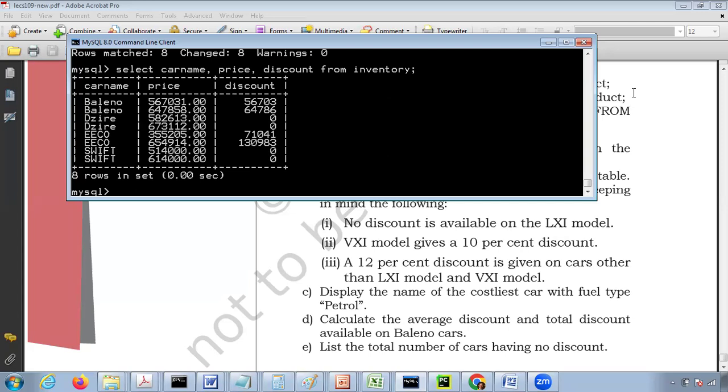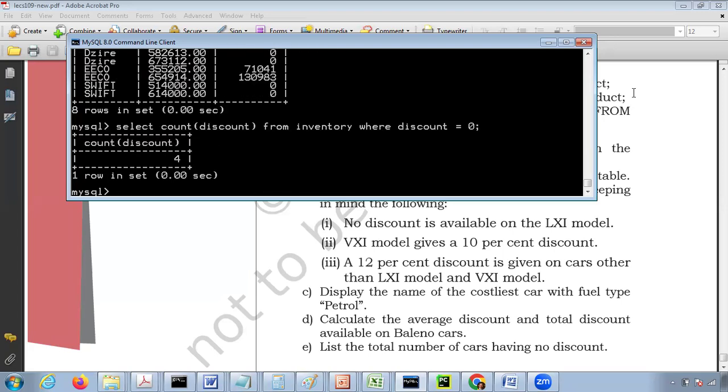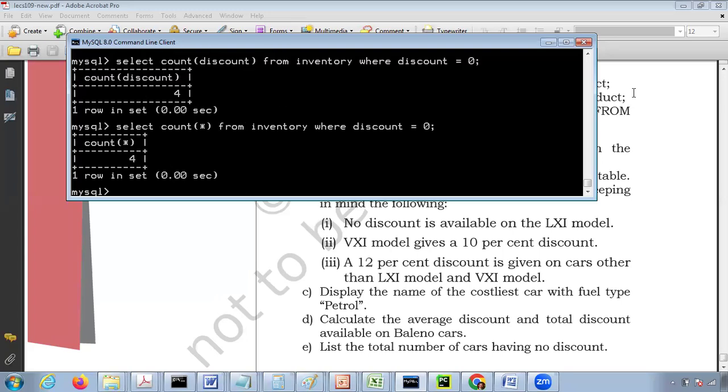So now you can get a count. Select count of discount from inventory where, let's say, discount is 0. This will print you the number of cars that have discount as 0. Okay, so if you want to print count of discount, or you can also say count of star because that's all the records, right? So you can say count of star if you want.